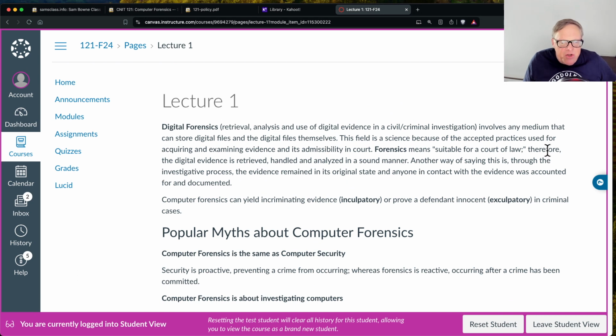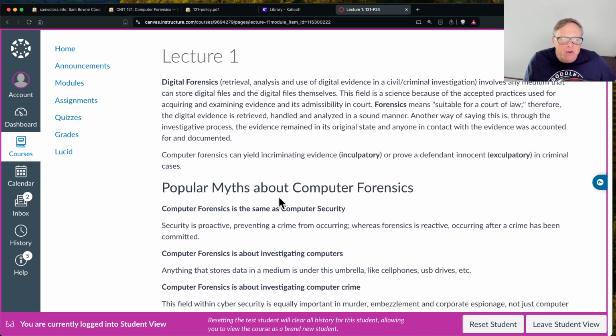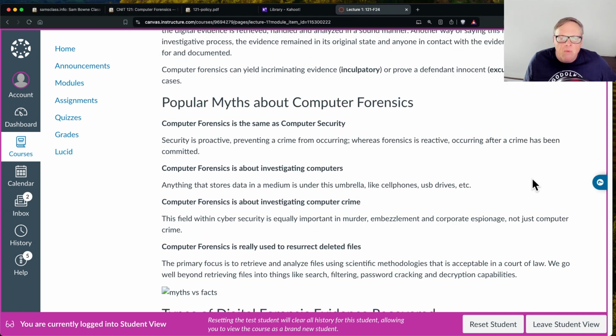So that's forensics, means suitable for a court of law. All right, that's what we're trying to do here. So as in a court of law, your evidence is either inculpatory or exculpatory. Inculpatory means it shows that the crime has been committed by this person, they are guilty. Exculpatory shows that this person is innocent. You find evidence, of course, and it helps to contribute to either one of those sides.